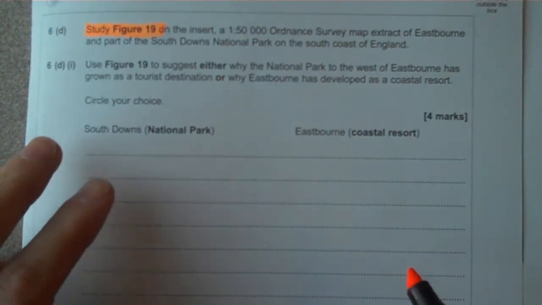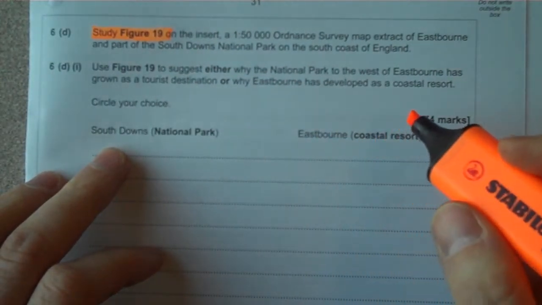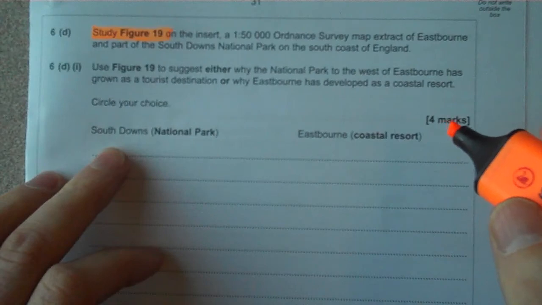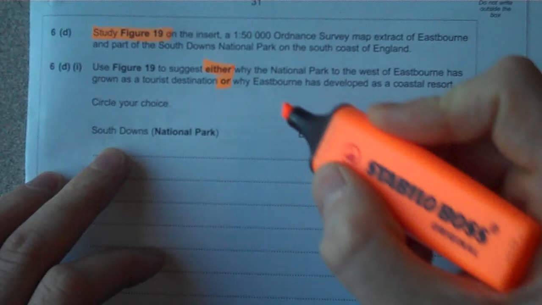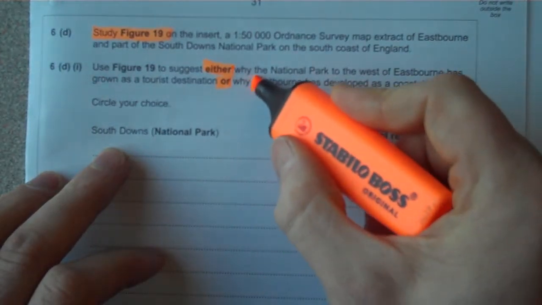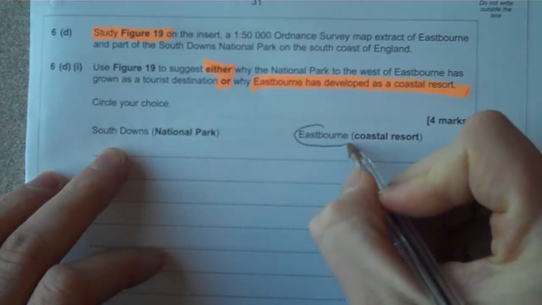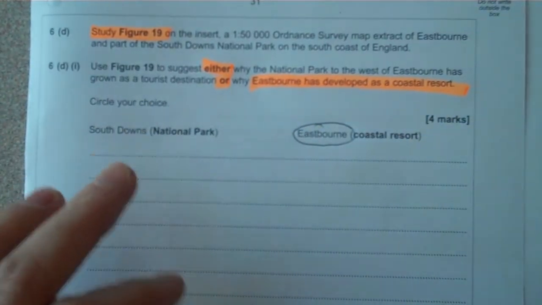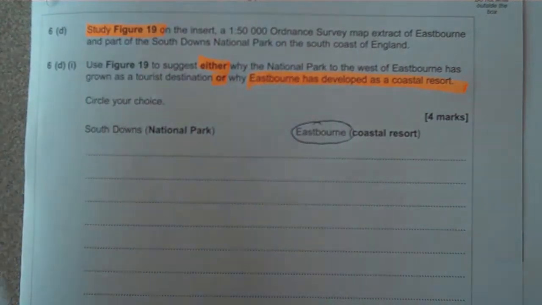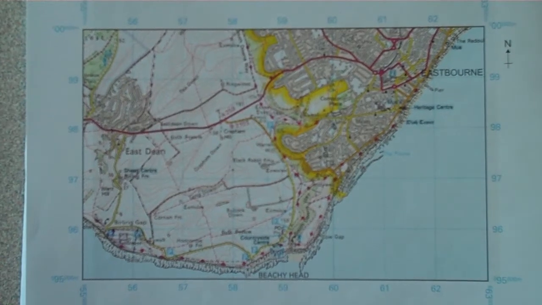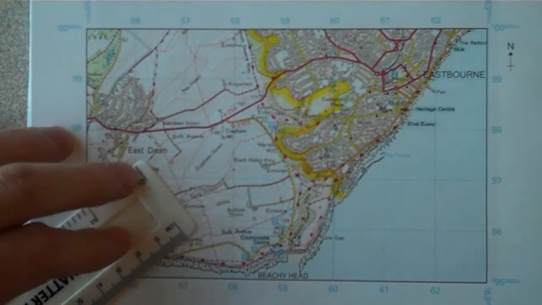But the question itself is: use figure 19 to suggest either why the national park to the west of Eastbourne has grown as a tourist destination, or why Eastbourne has developed. So the fact that it's giving you the choice is important, and we're going to focus on Eastbourne as a coastal resort, and it tells us we've got to circle the choice, so we're going to do that there on the map. First thing to do though is to get the map and spend some time studying it. We're looking for evidence on this map that suggests why Eastbourne would grow as a tourist resort.